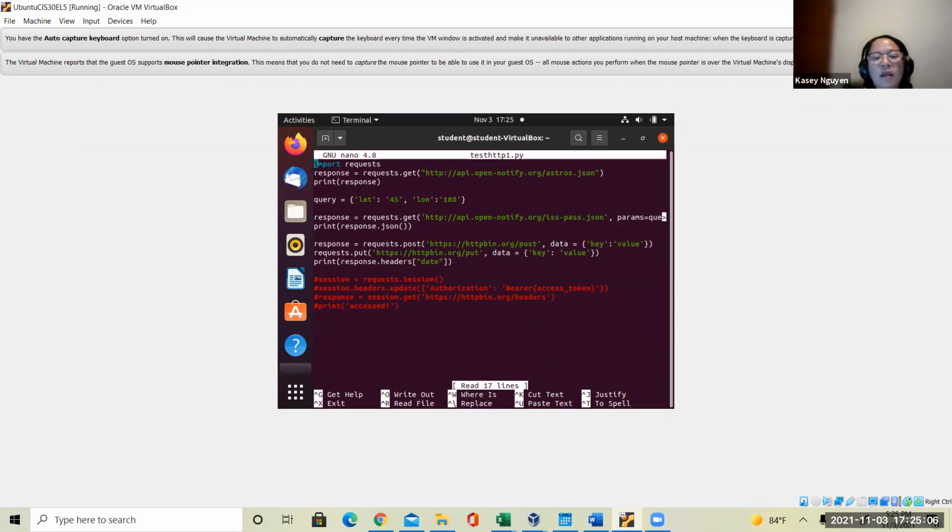So we did the query from earlier. And now what we're going to do is a post and a put. So notice here that you are using a post method and you want to specify your endpoint URL. Then after that, you would specify the data.